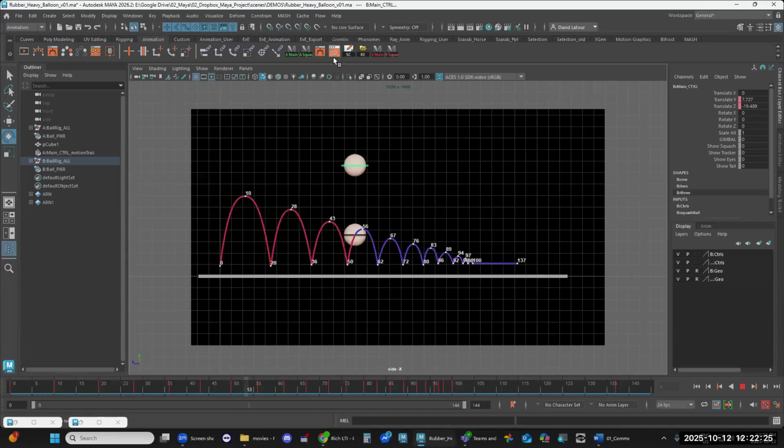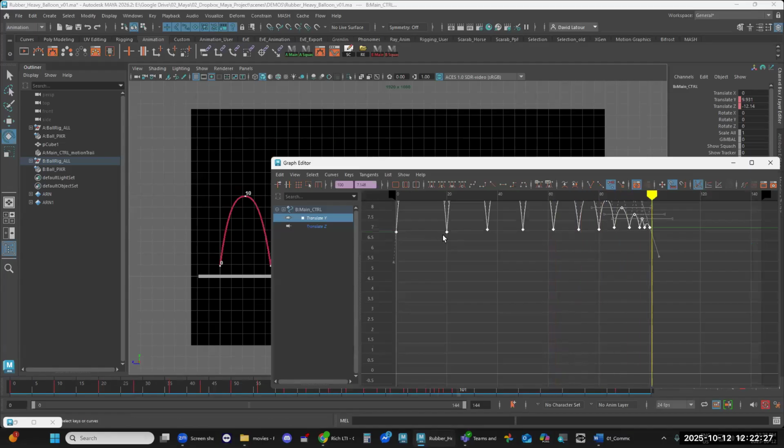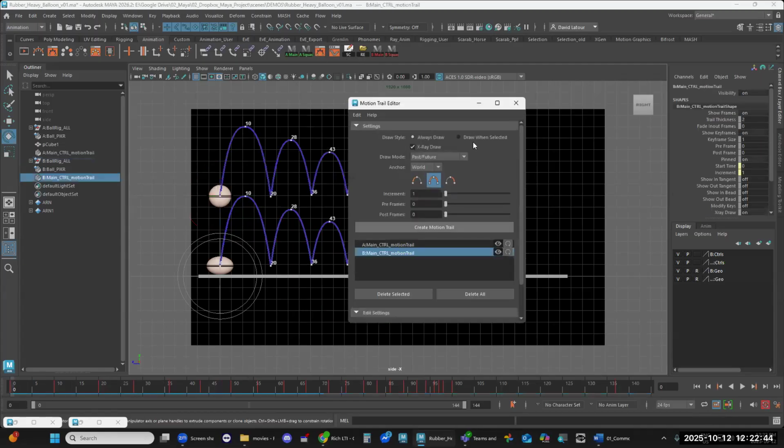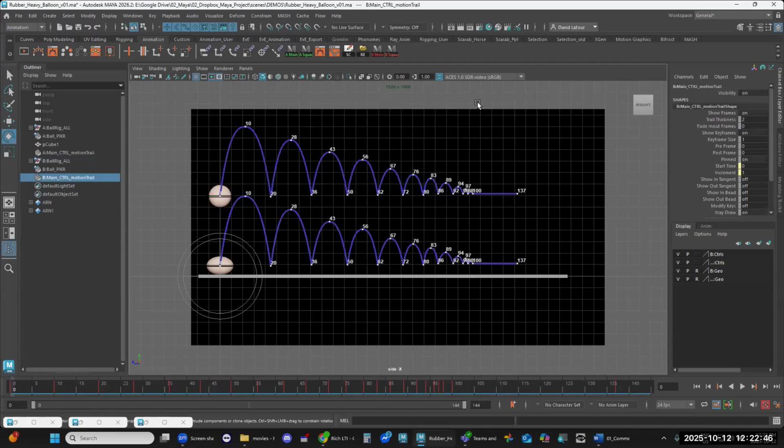There we go. And you know what? I'll leave it like that. Okay, so this is going to be the heavy ball, and I'm going to show you how I change the animation on this guy to make him look like a heavy ball. So I'm going to put a motion trail on him just so we can see what's going on with him as I make these changes.